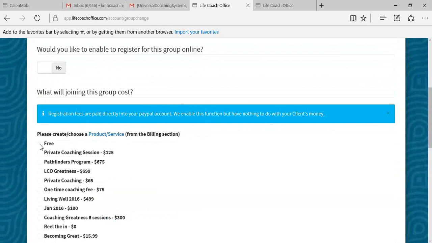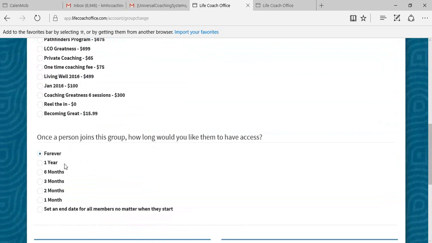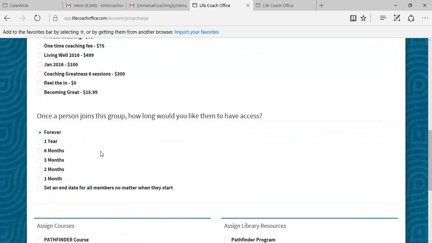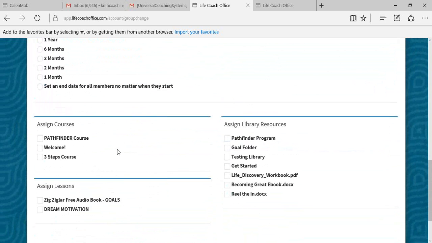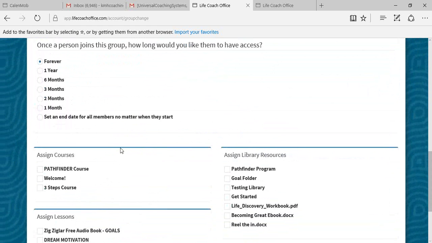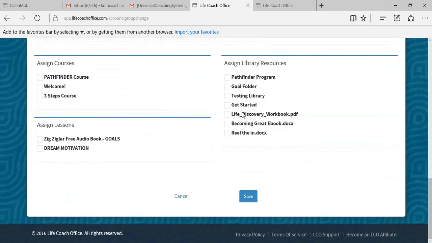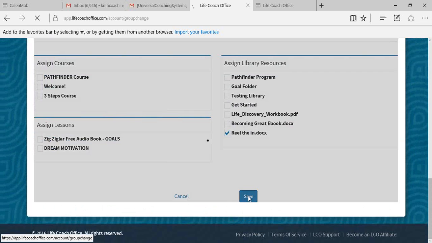It's free. Oh, wait. I do want them to register online. Okay. It is free, so I'm going to leave that alone. And I do want that out there. I want them to have access to it forever. You can go back and change this, if you want to. And here is the document right there, Real Mint, and you save it.